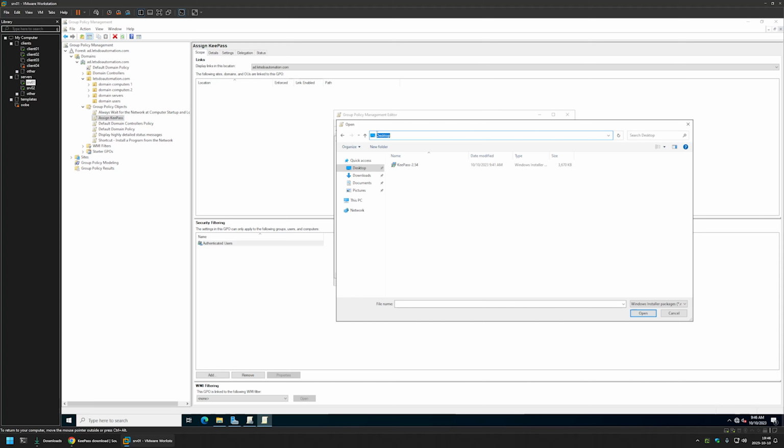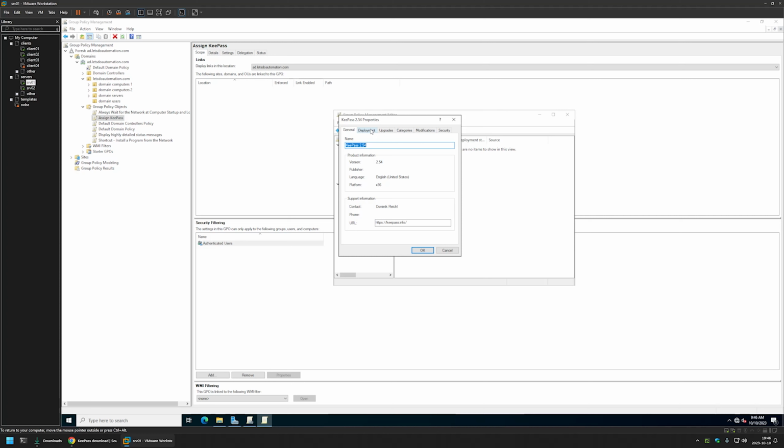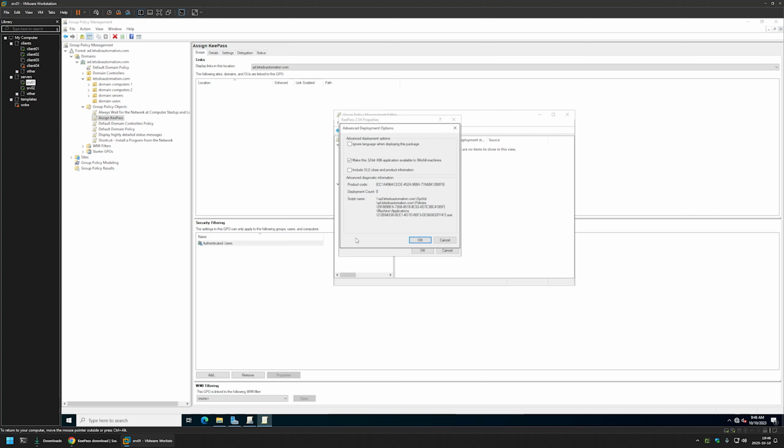So to select the file from a network share, we need to enter a network path here. So for me, once again, it's SRV02. Then it's this software share and Keepass folder, and here we have our MSI package. So I will select it, then I will select Advanced and OK. Here I will go to the Deployment tab and Advanced. I will select Ignore language when deploying this package because I want to deploy it on all of my computers, no matter what the operating system languages are on those computers. And then I will select OK and OK.